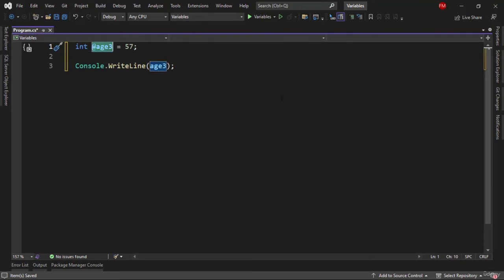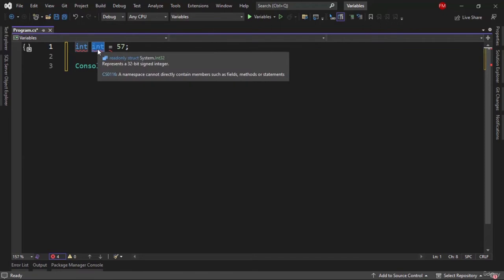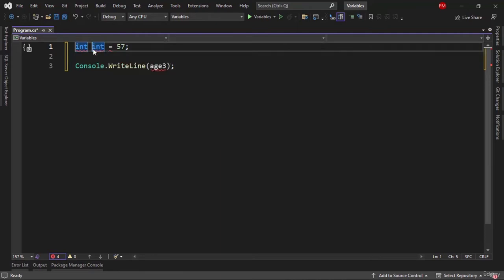For example, I cannot say here int = 57. Why? Because int is not a valid name for a C# variable because it is a reserved keyword. This is something that already has a meaning in C# and therefore I cannot use it here. But I can do it by doing the following, @int. Now I can have int as the name of my variable.